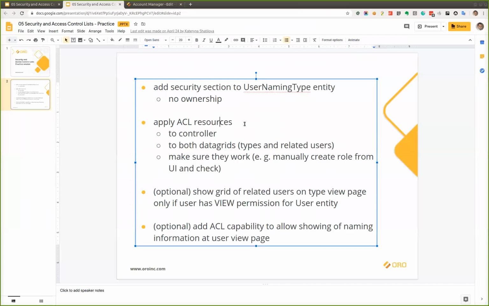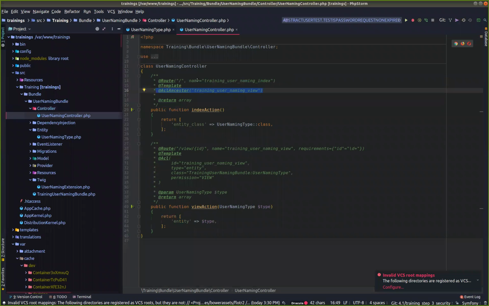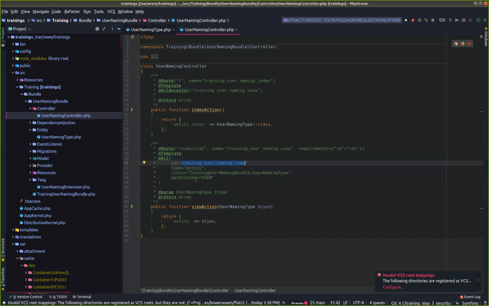So if I go to the IDE, I should open the controller. Actually here I can reuse. As you can see, the order doesn't matter. So I can define it here in the view action and then reuse it in the index. View and the index here use the same permission, and usually they use the same view permission. So I define it, I have some name of this permission, the type is entity, then I specify the class and which permission should be checked.